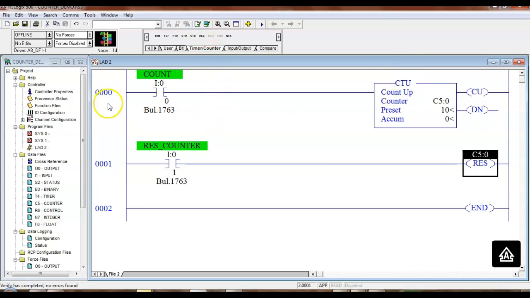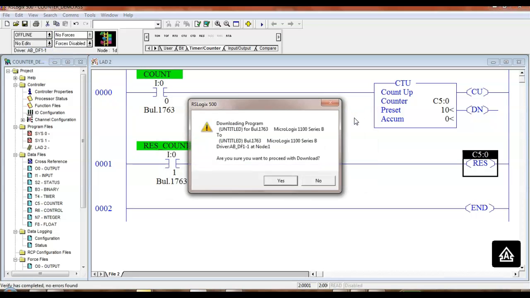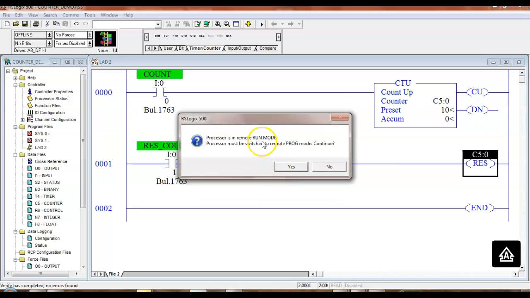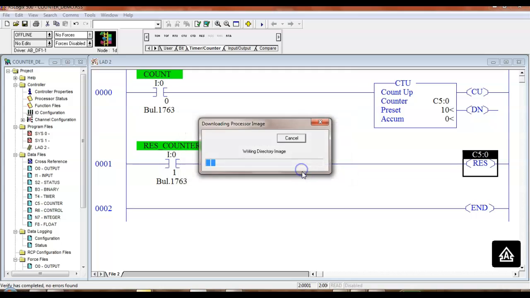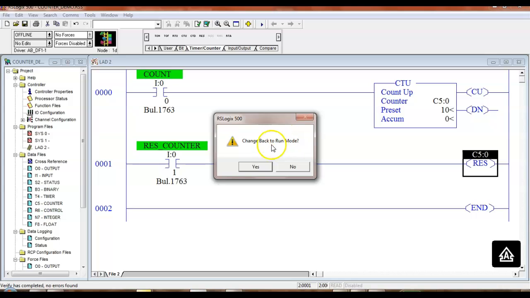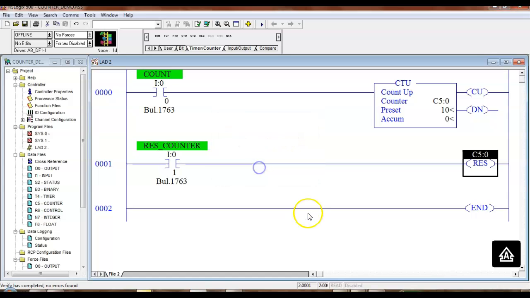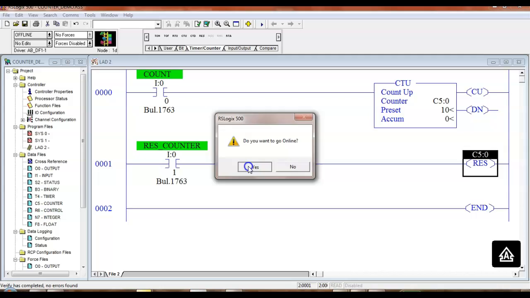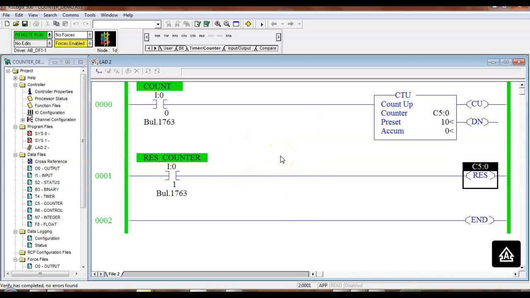Okay. So now what we're going to do is we're going to download it. It wants to give us a revision number. Give me a second warning that I'm fixing to wipe out whatever program I have in the PLC, right? Okay, the processor's in run mode. We can't download a program in run mode. We have to switch it to program mode, but we have it on remote, so it's going to do that for us. Okay. Then we do want to switch back to run mode, yes. And do we want to go online to monitor it, yes. And so this is what we got.